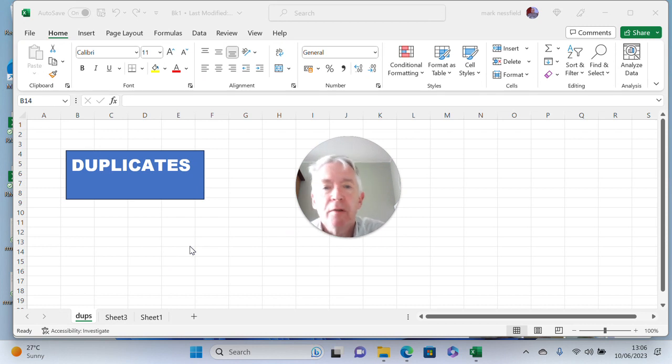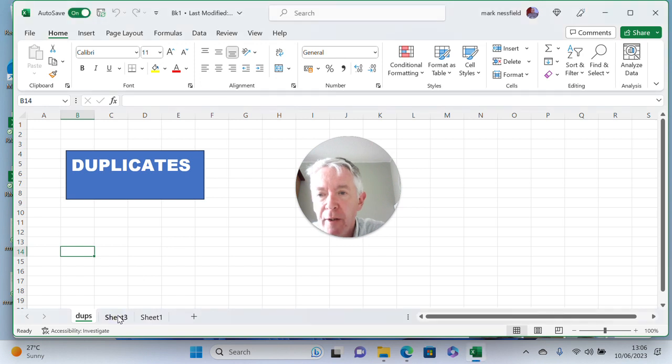Today I'm going to look at a few different ways of detecting duplicates and in some cases deleting. Okay, so let's go to our first worksheet.